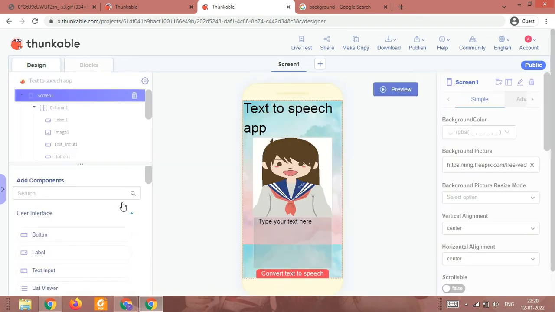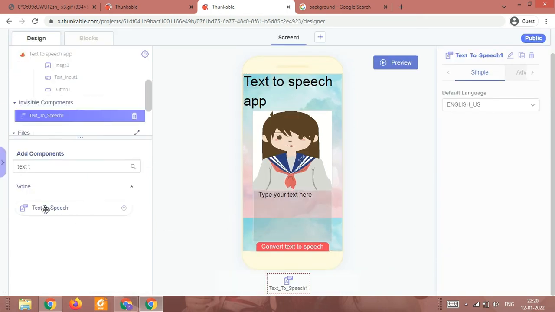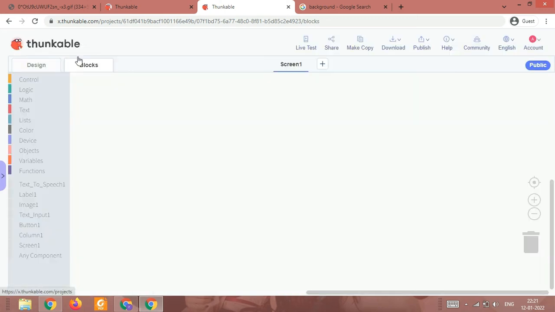What we need is to add one more component, which is text to speech. This one. And it's not going to appear like how you're seeing the label or text here. It's just in the background of the app, you can put it in code. It's not going to appear like how we put the other components here. Go to blocks again and let's start coding for it.